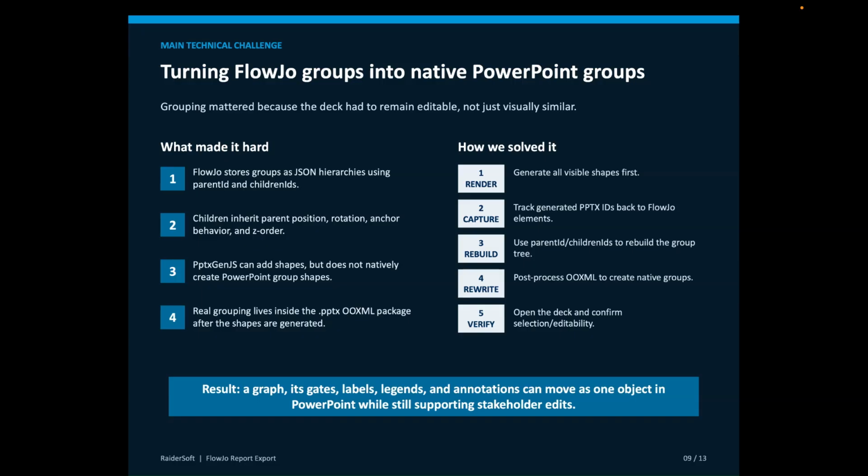The hard part is that FlowJo and PowerPoint represent grouping very differently. In FlowJo, groups are stored as JSON hierarchies using parent IDs and children IDs. Child elements inherit layout behavior from their parent. But PptxGenJS mainly helps us draw shapes. It does not automatically convert that FlowJo hierarchy into native PowerPoint group objects.